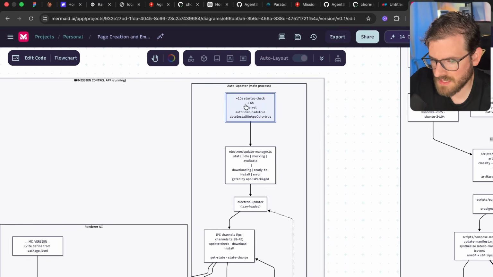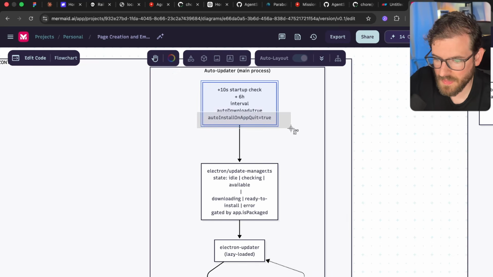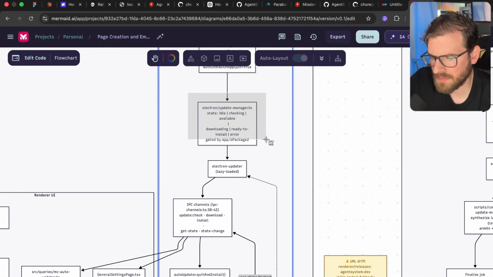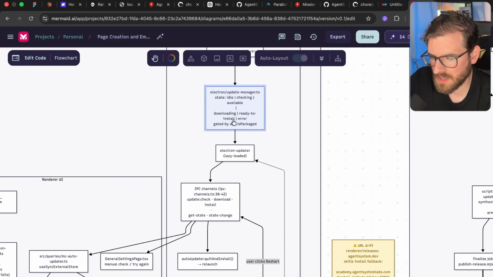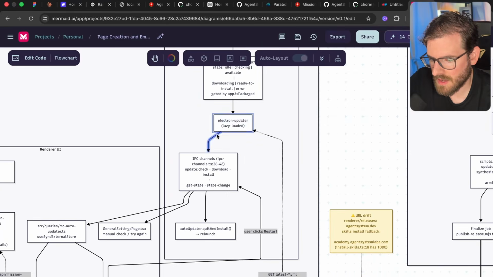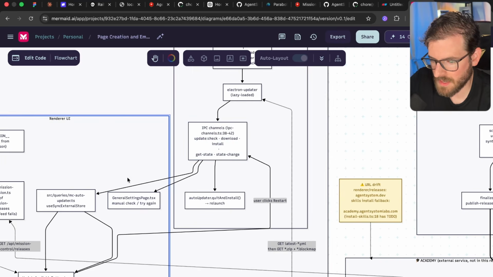And then it also checks every 6 hours, I guess, to see if there's a new version. It auto downloads when the new version is available, and it auto installs when the app quits. And then we have an update manager that checks what stage things are at. I think this is used for showing the status of the button in the top right. Depending on if it's currently updating or downloading, we get that from the IPC channel from Electron itself, and then we can use that information to display on the buttons.